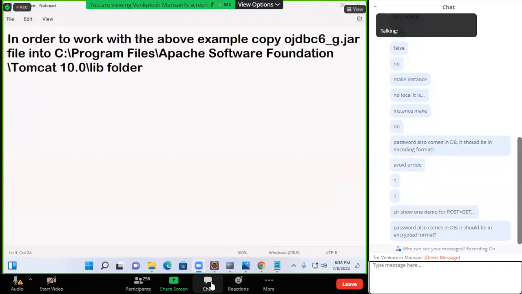In order to work with the above example, copy the OJDBC6_G file into the Tomcat lib folder. In this folder, you have to copy. If it is not working, use this. So three different ways: you can copy manually in a normal lib folder, or this lib folder, or add the jar file through build path.